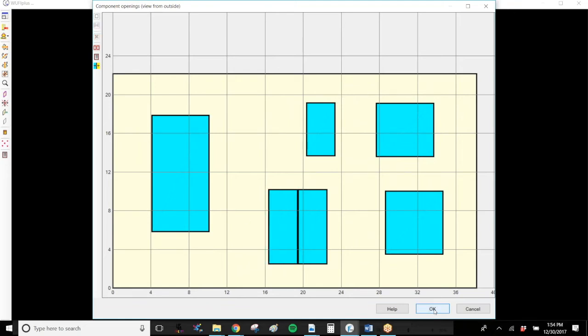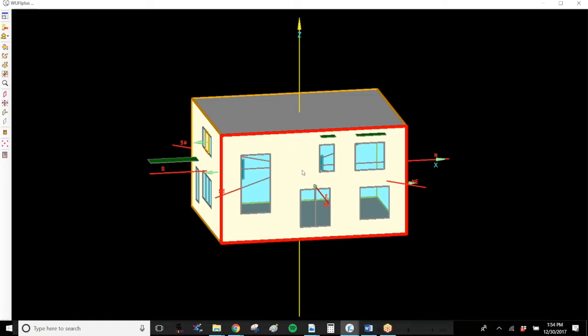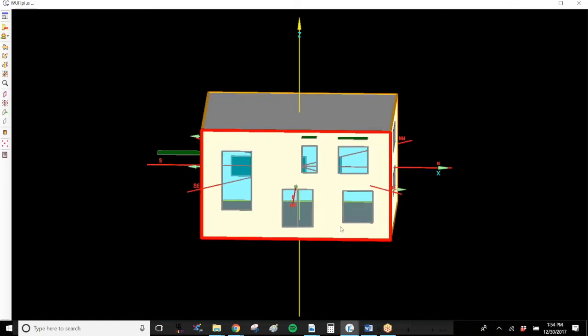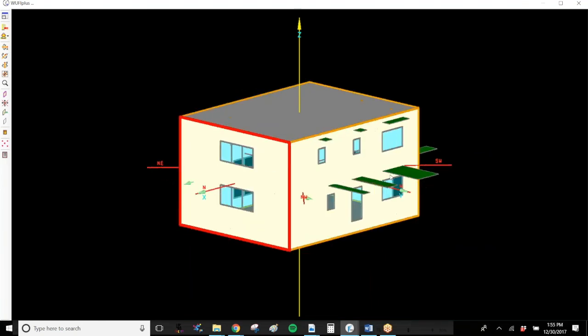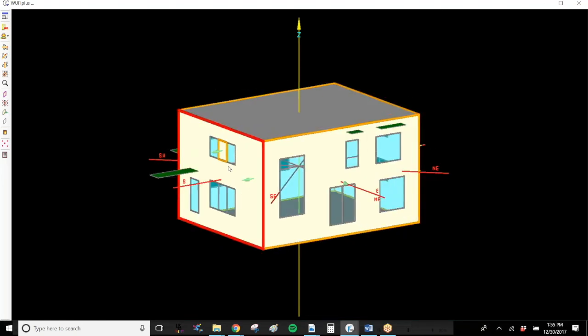Now if I click OK, now my main facade looks different, and the new window is showing up and the old windows are erased. I can do this for any facade, but only one facade at a time.